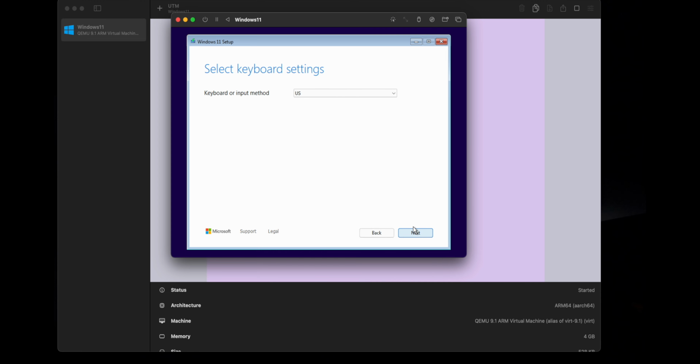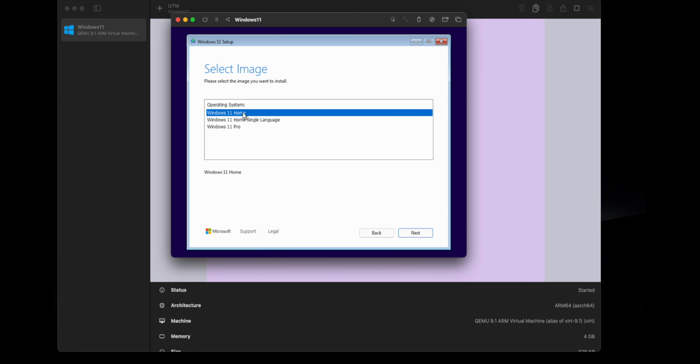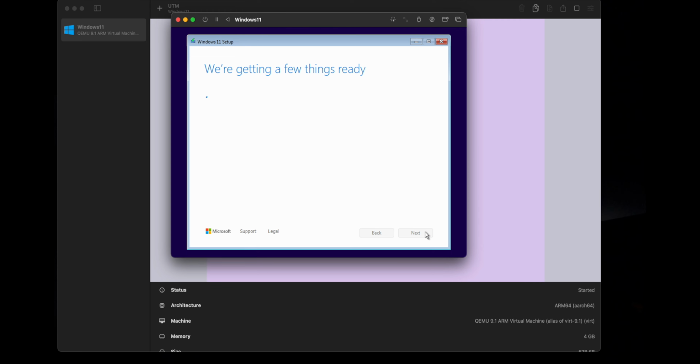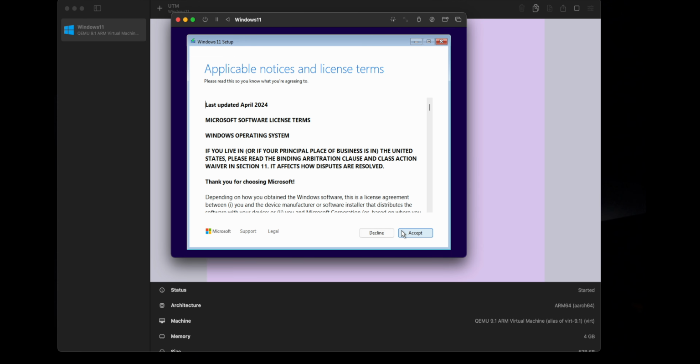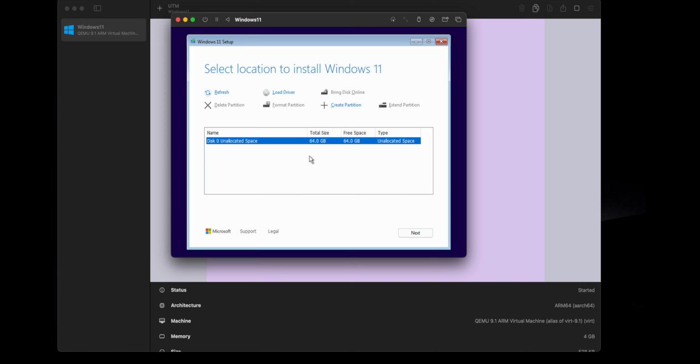Select the language settings, click next, and select the keyboard settings. Here we are going to install a trial version of Windows, so I don't have any product key. Just click on that, and whichever version you are going to install, select it and click next. Accept the license agreements. And this is the default disk space which we selected initially, and I'm going to click next.